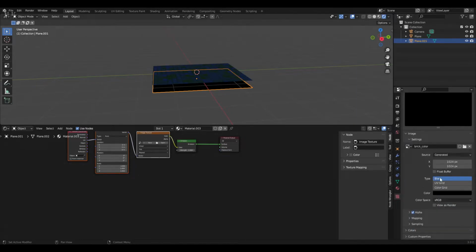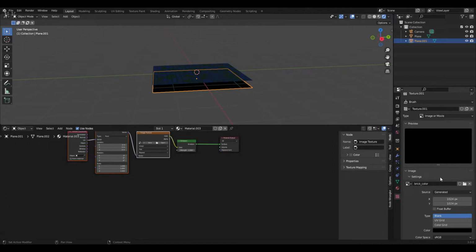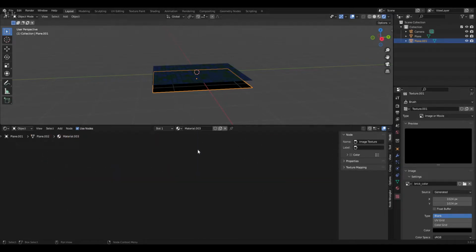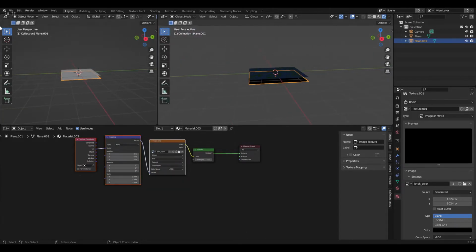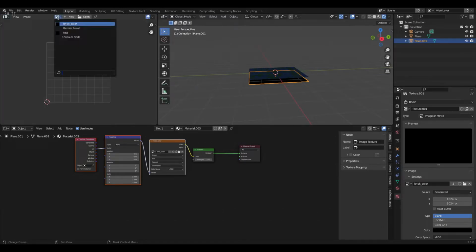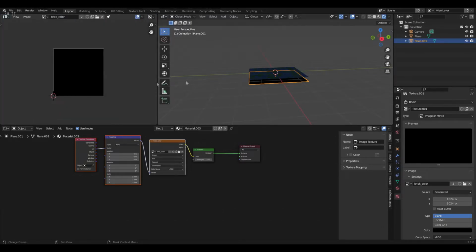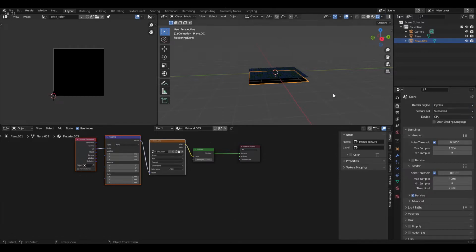We now have a texture here, or we created one, but there's nothing in it. So we're going to put this in here, brick color. We're going to put our UV in so we can actually see it. There we go. It's black right now. So let's go into Cycles because we can only do it in Cycles.